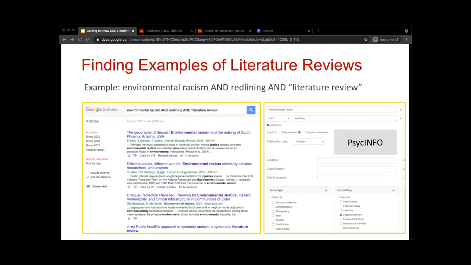Before writing your literature review, you might also want to check out examples to get a sense of how they are organized. You can search for literature reviews in the library search or in one of our databases using some of the strategies and tools that I mentioned before. Here's an example on the left of a search in Google Scholar using the phrase search strategy. I'm trying to find literature reviews related to environmental racism and redlining. I'm putting the term "literature review" in quotation marks to do a phrase search because I want that exact phrase to show up in my article.